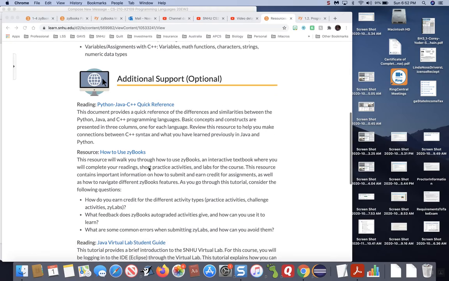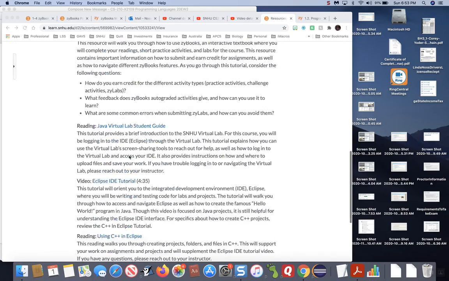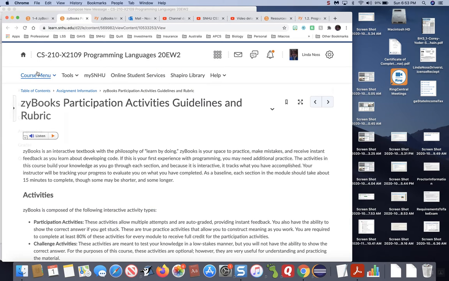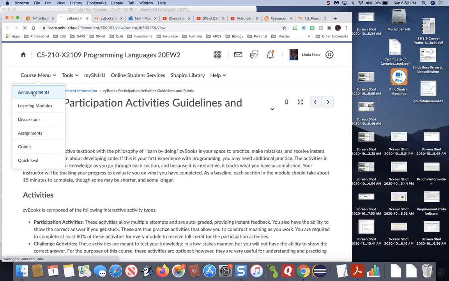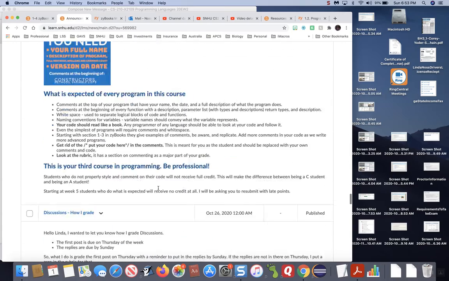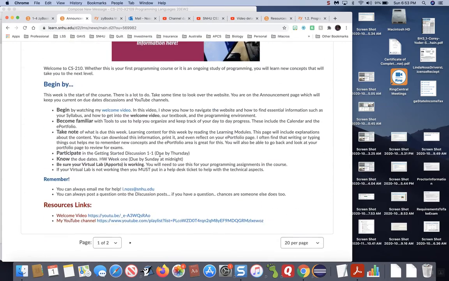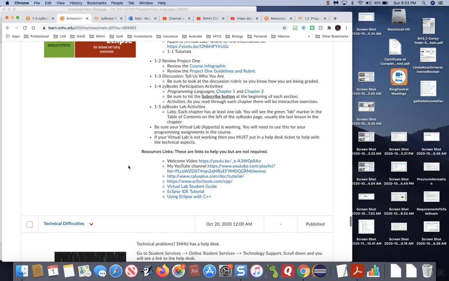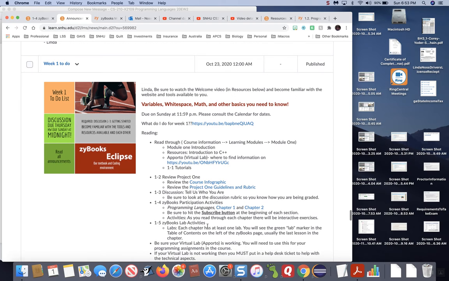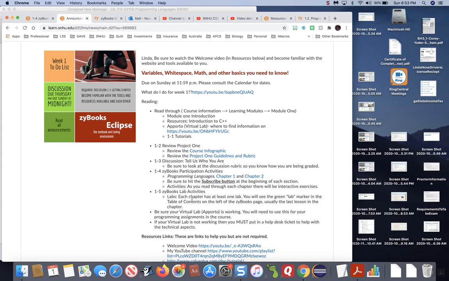Right here I went over how to use the zyBooks, and then in the section, let's go look at the announcements here. You're going to have a few labs to do. I'm in the teacher version so you can see all the assignments that'll come up in the next however long. This is week 1. You're going to have labs. You're going to have chapter 1 and 2 labs, participation lab activities right here.